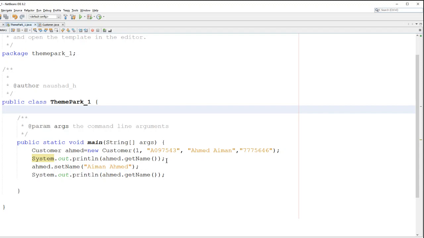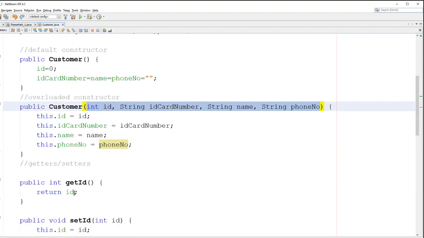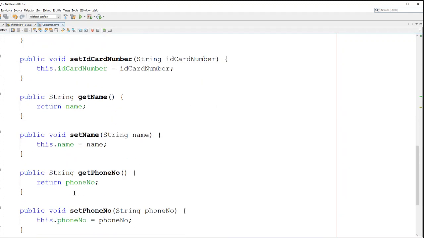See here, getter. You're getting the name. And when you want to change the variable, you can't directly change. You have to send it to the setter, and the setter will change. The setter. Yes, where is the setter? The setter will change the name.